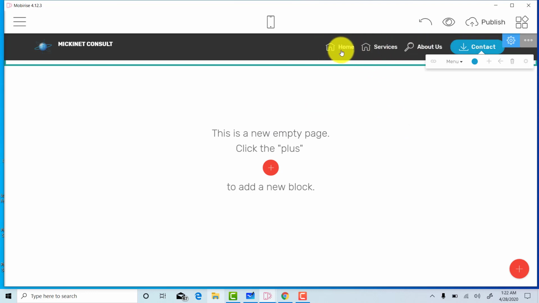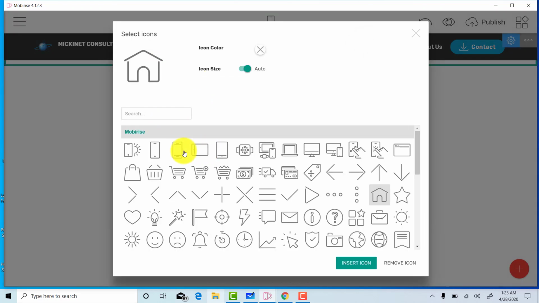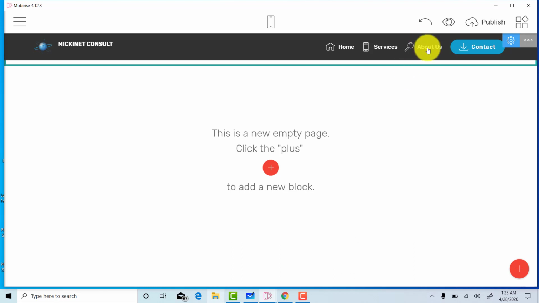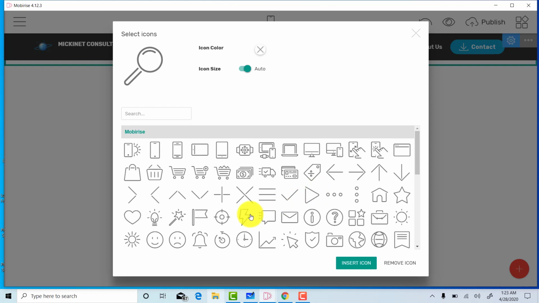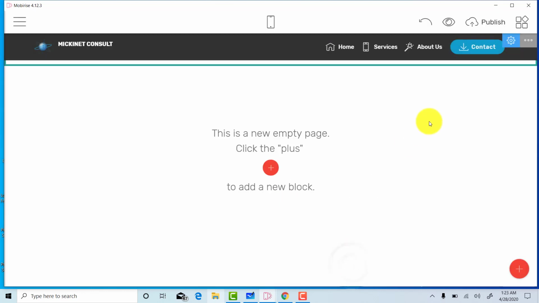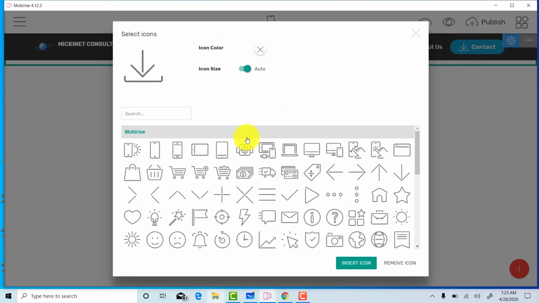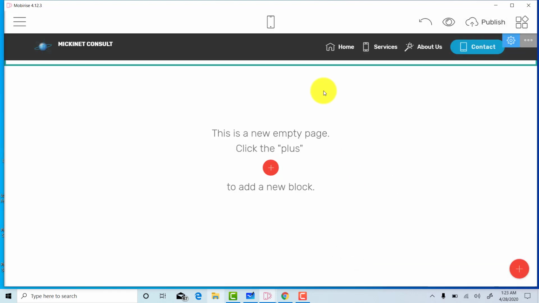Now I want to change the icons for the menu items. The home is okay, so you can click on the icon and select any, depending on your preference. All right. Okay, let me change that for the contact. Great.